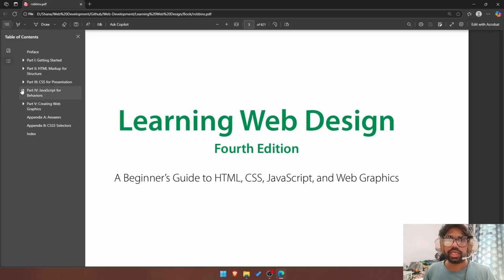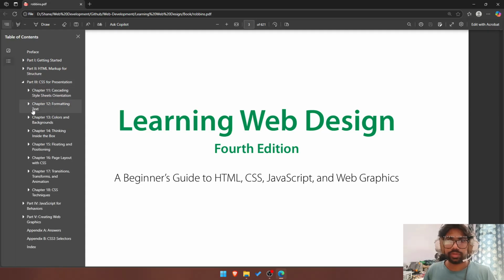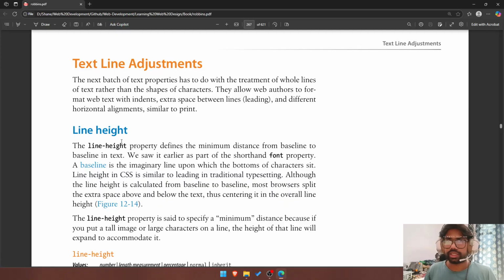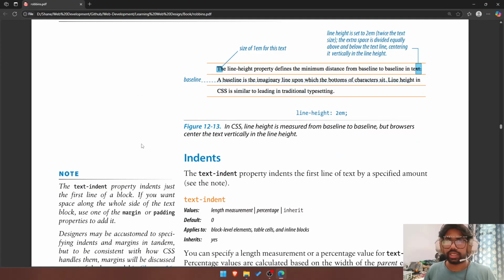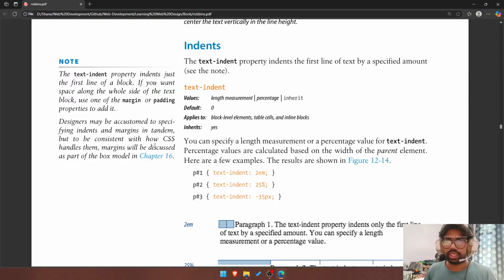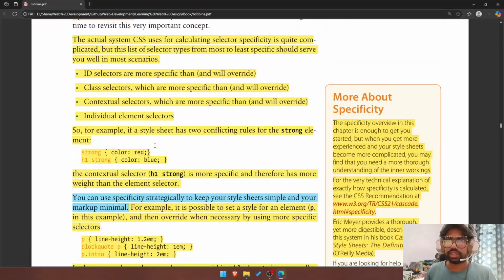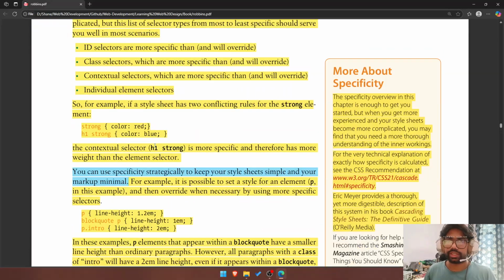Right. So, presentation, formatting text, yes. Decorators, changing capitalization, spaced out text shadow. Text indent. Yep, I was on selectors.